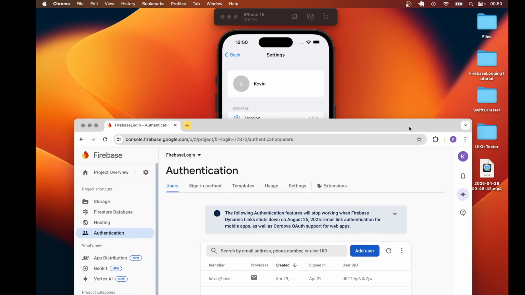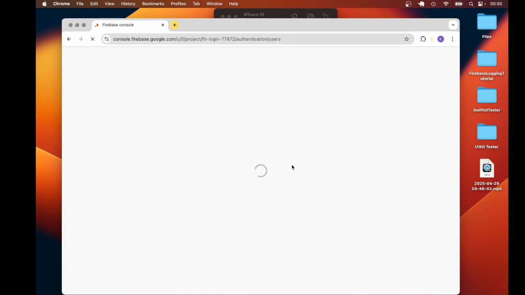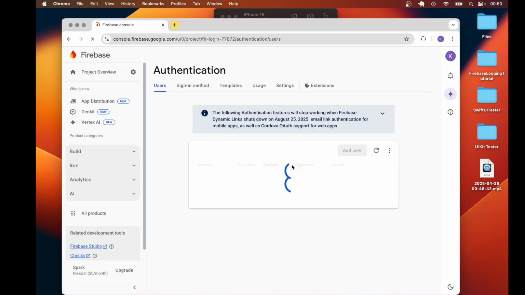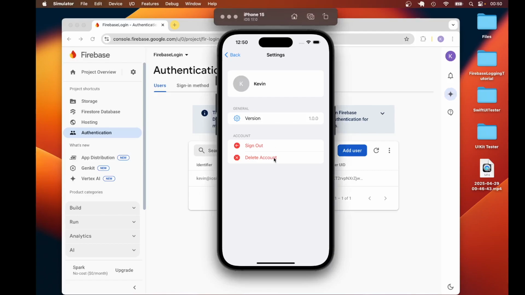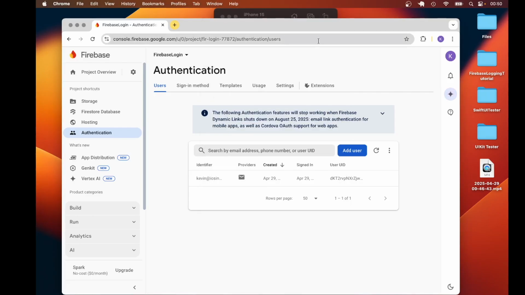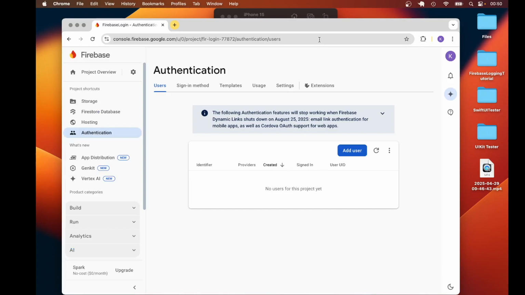If I show the browser again, you'll see that it has one account, which is within the authentication table within Firebase. Just loading at the moment. So there's one account. Now I'll delete the account, and then I will refresh the browser. As you can see, the user has been deleted from the Firebase Authentication table. So this is the tutorial we'll be creating.